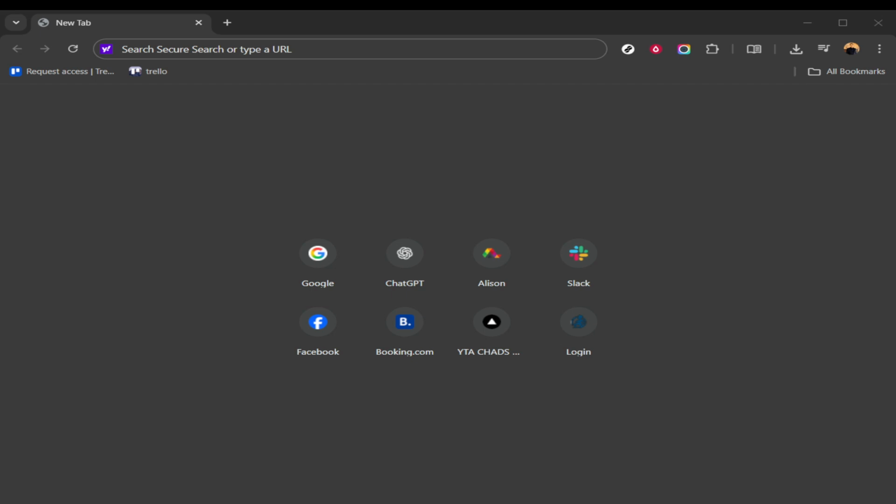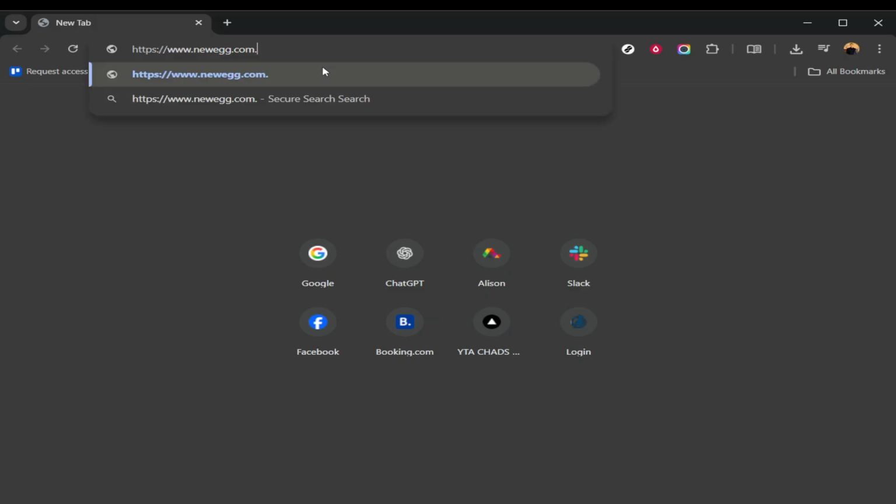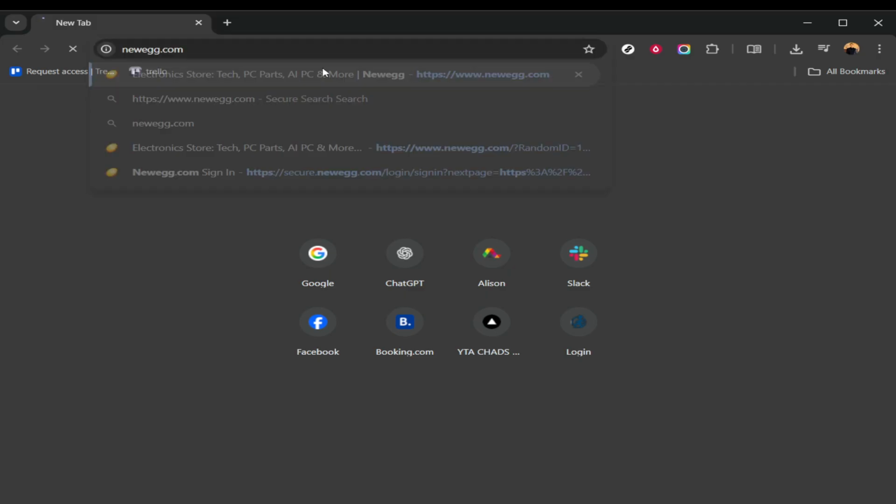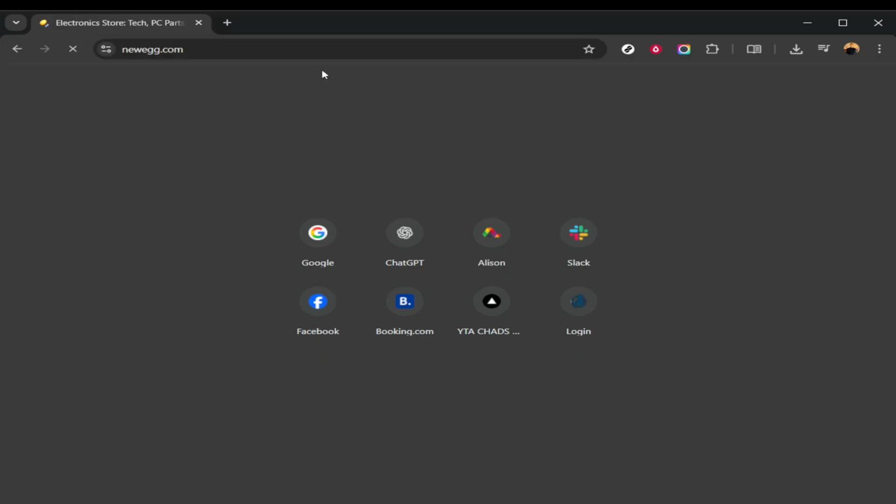First things first, open your web browser and head over to Newegg's website at newegg.com. Once you're there, you'll need to log into your account. If you have your login credentials saved, that's great. If not, enter your email and password and you'll be all set. Your account is essential to track your order history, as this data is tied directly to your personal profile.